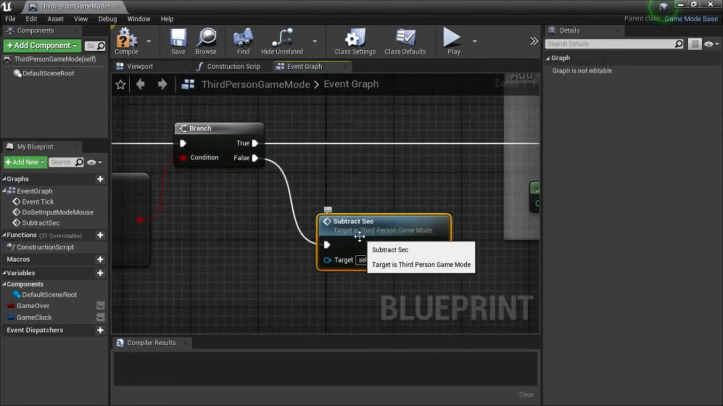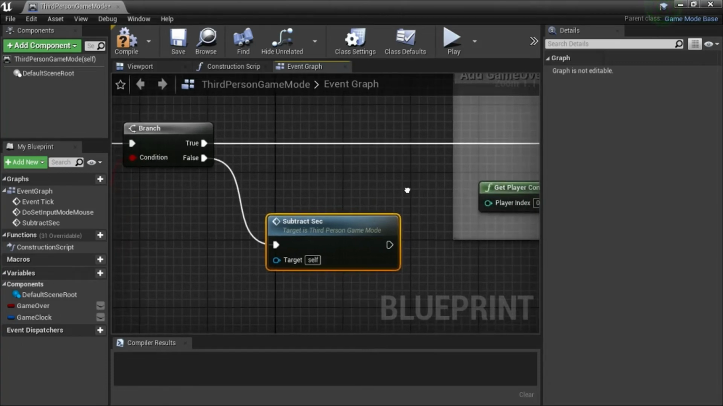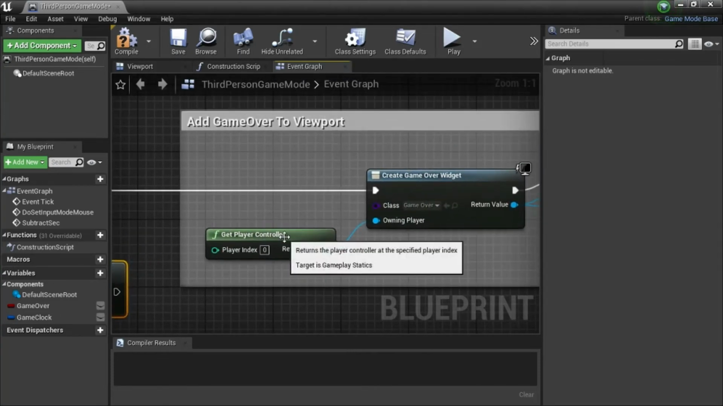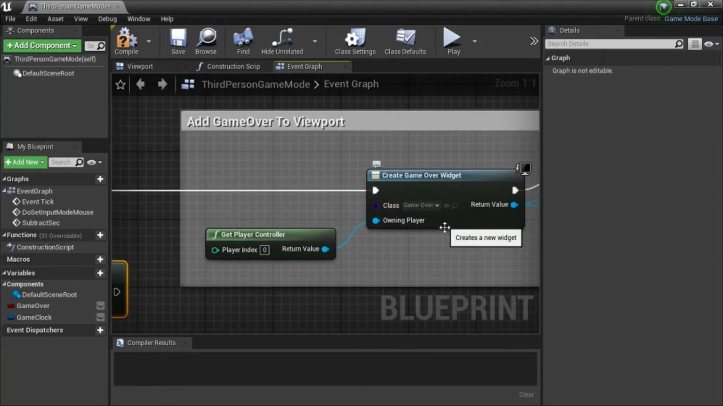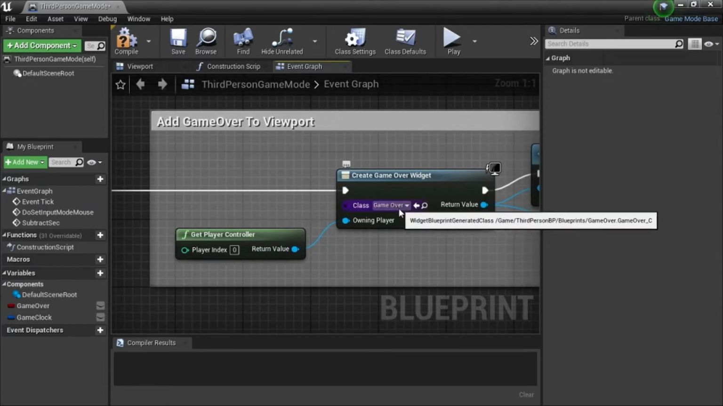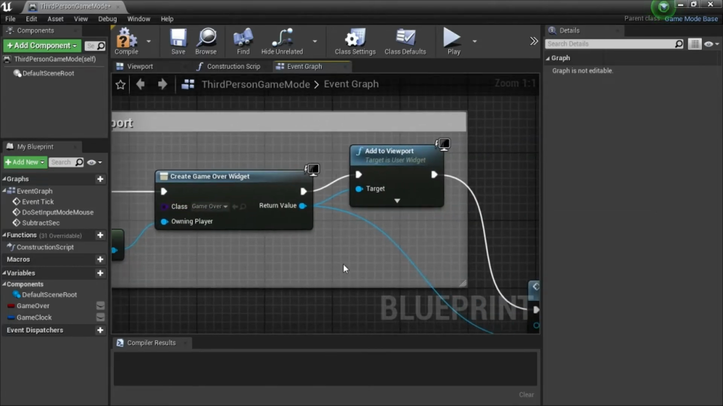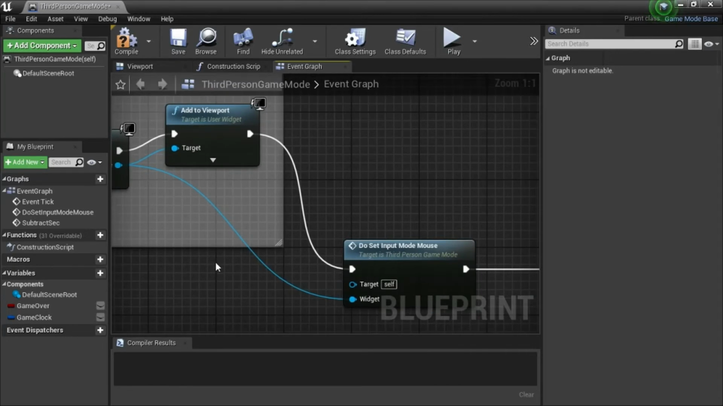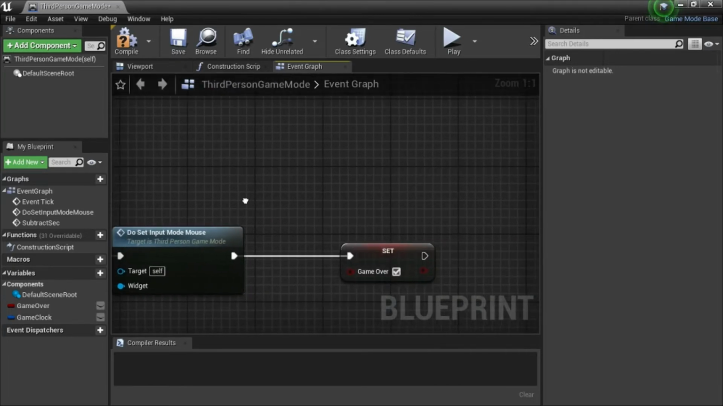This is a custom event that I'll show you how to make down below, so you got to make this before you can use this here. This is Game Over. This should be checked.